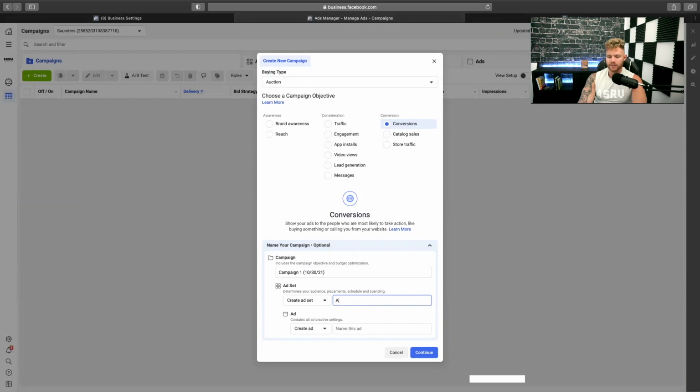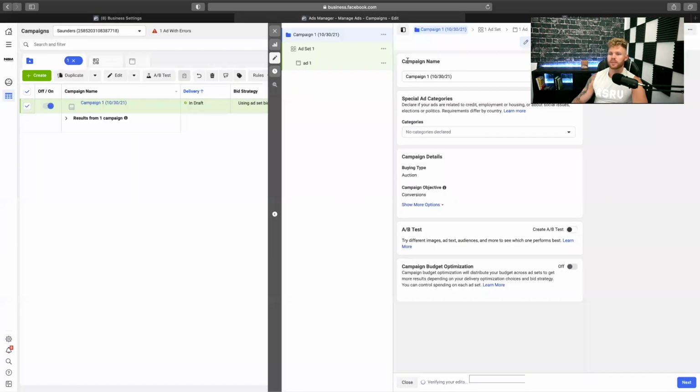But ad set, this is usually where your interests are going to be, your interests in the area that you're targeting, and then your ad 1. Just an easy way to stay organized with some of this stuff. So there's a couple ways you can do it. You can set up the campaign like this, or you can go in here individually with tabs. I'm going to do it like this just to show you and move this real quick.